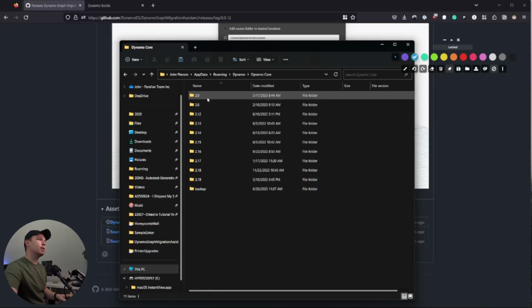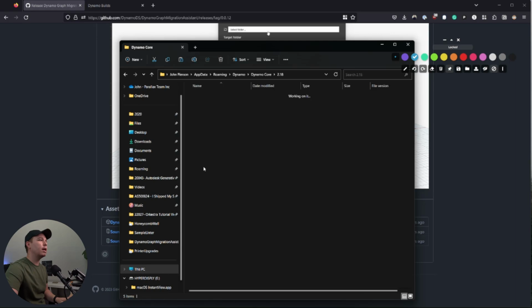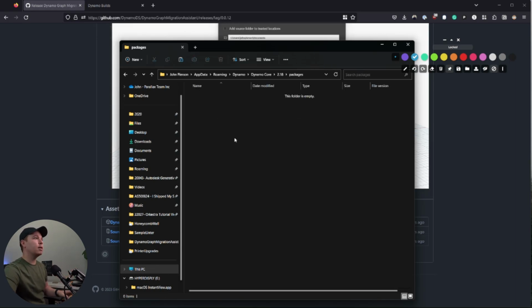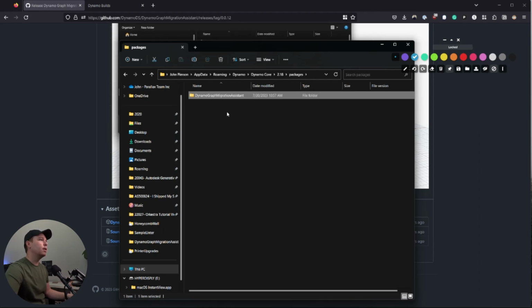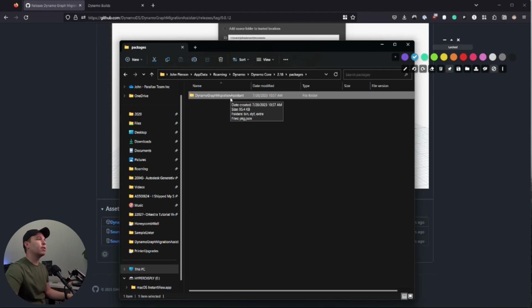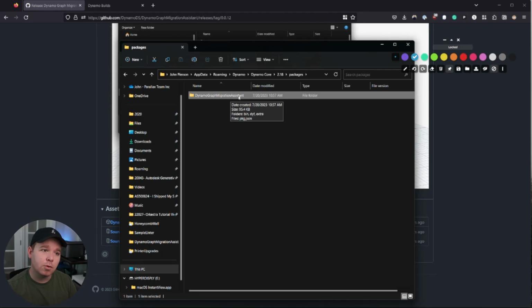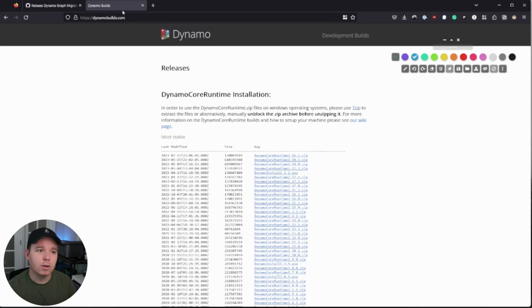In my case, I'm going to use Dynamo Core 2.18 and we'll go to the packages. I don't have any packages installed, that way we can just install this one and use it for this example. So we have our Dynamo Graph Migration Assistant, good to go from there. If you want to install Dynamo Core 2.18, you can go to dynamobuilds.com and navigate to the 2.18 installer, and you'll also be good to go. That's located right here on that page.